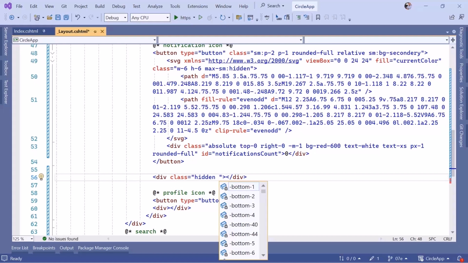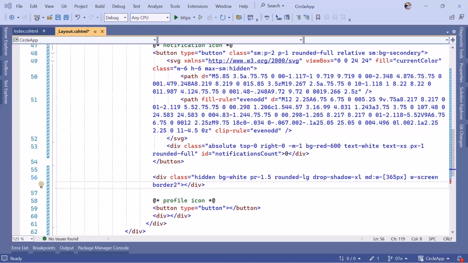I'm going to use some more CSS classes. These classes basically set the background color to white, add a right padding of 1.5 units, make the element rounded with a large radius, apply an extra large drop shadow, and set the width to 365 pixels on medium screens, make it full width on smaller screens, and apply a border style. Now, other than the default classes, we're going to use the UI kit to add some more styles, like for example the offset, the position where we want to show this div, the mode, like how does this div get triggered, and the animations as well.